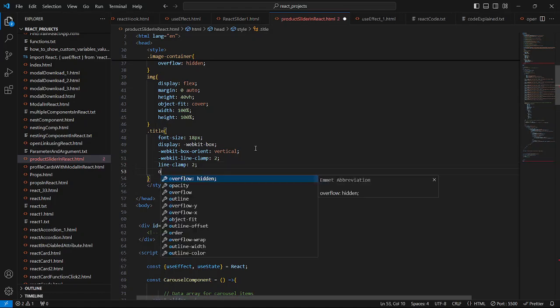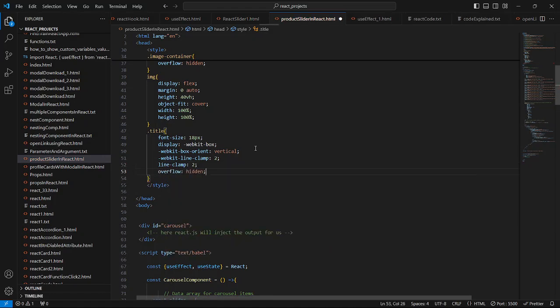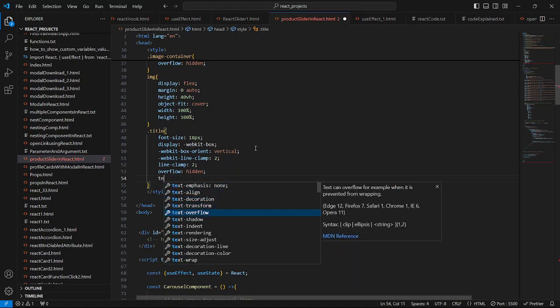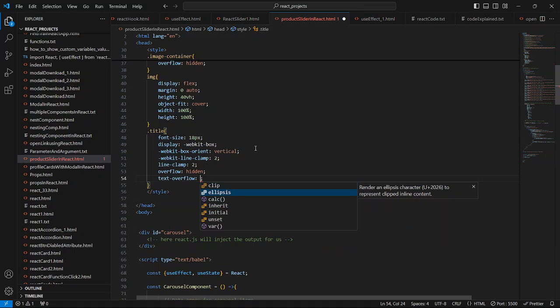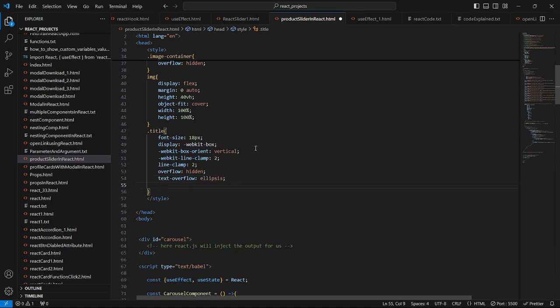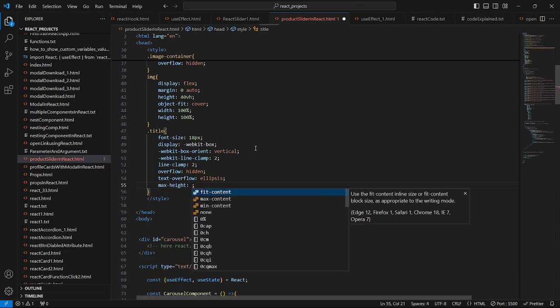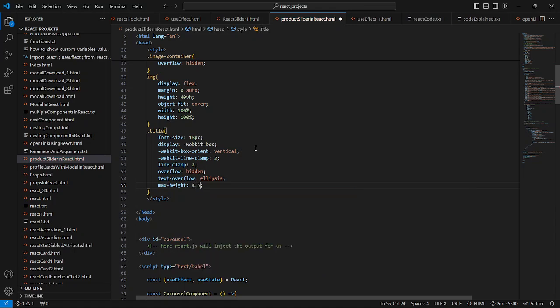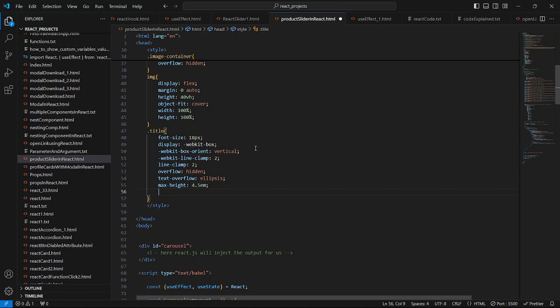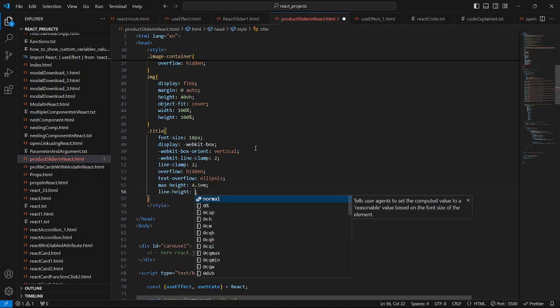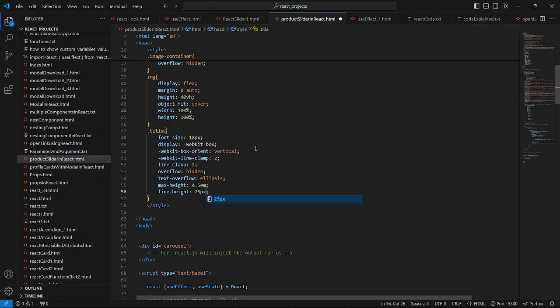I'll just say here overflow hidden. I'll give the text overflow as ellipsis. To put three dots here, we have to give the ellipsis. And I'll also give max height of 4.5em. I'll give the line height also of 25px. So this is it.